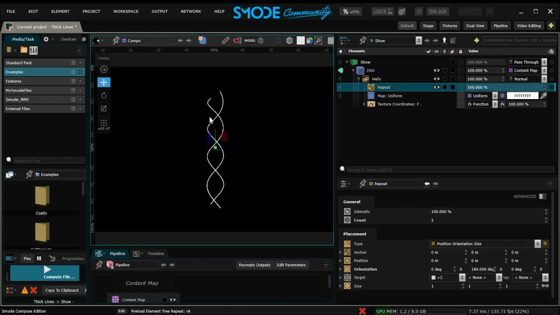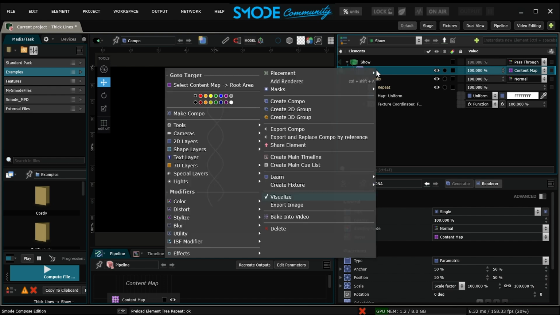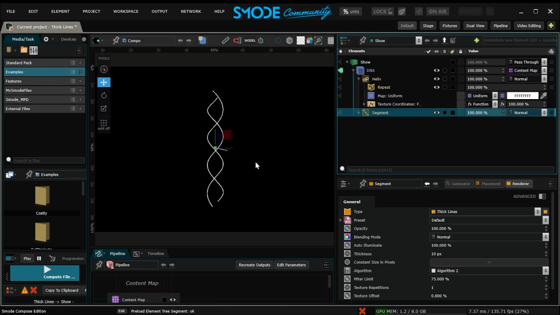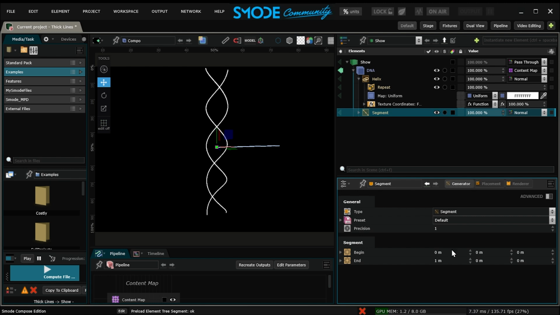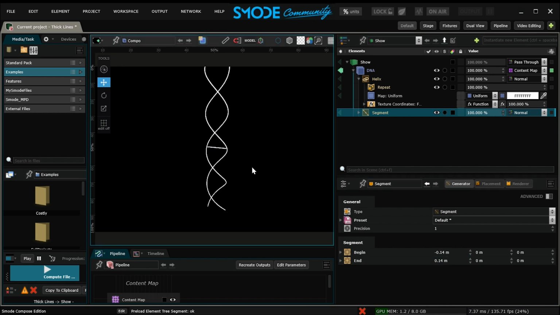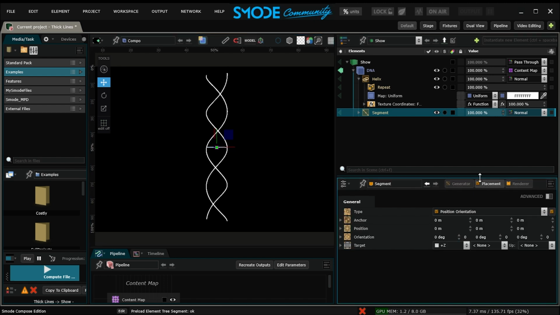Now we will want to create the small bars that will connect these 2 helixes to form the DNA shape. To do this, I will simply create a segment that will start at -0.14 and end at 0.14 so that it connects the 2 helixes. I will place it at the very bottom of the helixes at -1 meter.